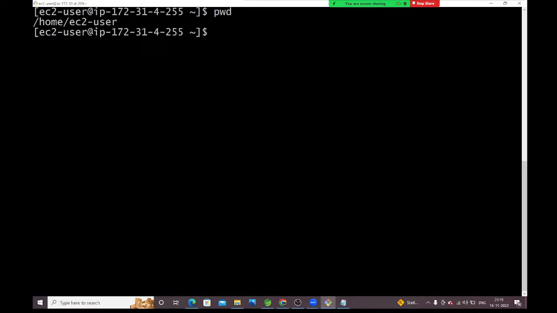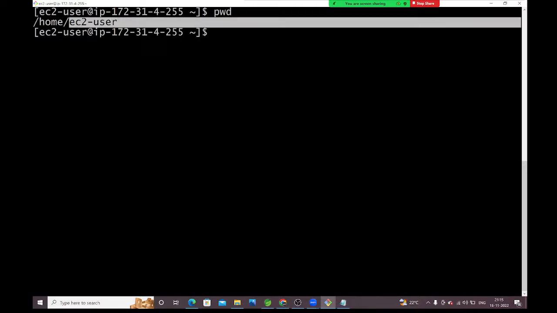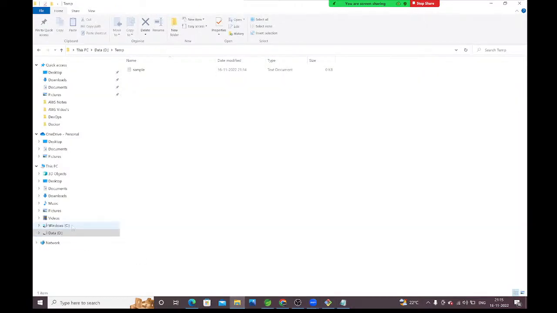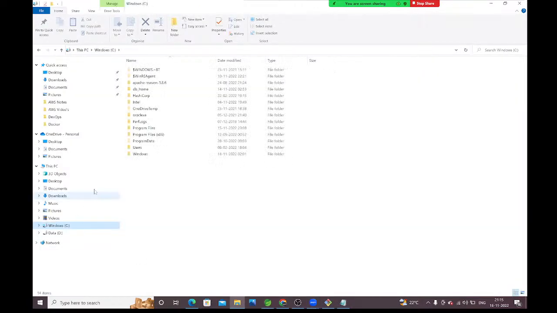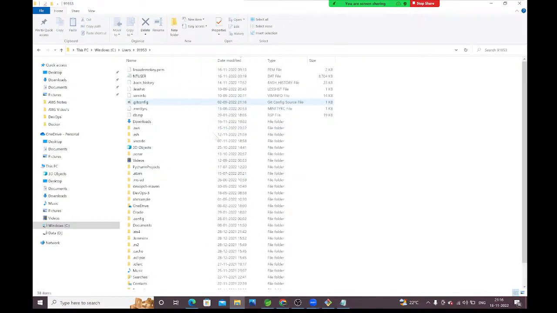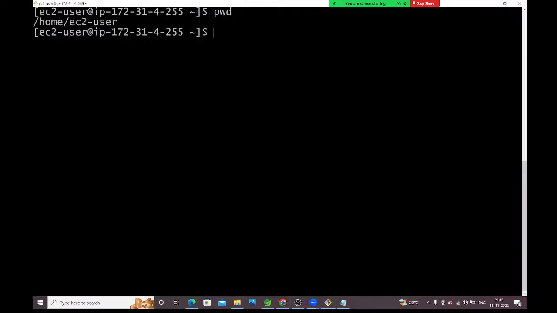See guys, currently we are inside the home folder, and inside it the ec2-user folder is available. In our system, if you go to the C drive, we have the Users folder. Inside that Users folder you will get one folder with your name. See, 91953 is my folder name. Everything is going to happen inside that. Same here also, in Linux you will get the default folder like this, inside home, and this is the username.